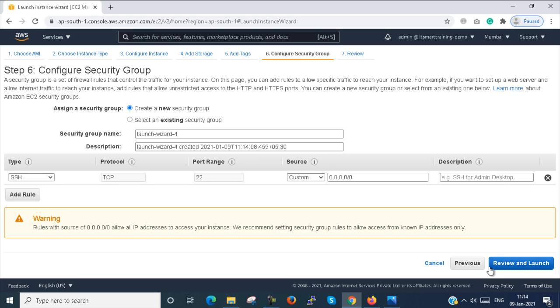So a security group is nothing but a firewall where we allow or deny which IP address you want to allow, which IP address you want to deny, which port number you want to allow, which port you want to deny. All these settings you can configure with the security group. So I will make a separate video on this. So till now, this is the default configuration.